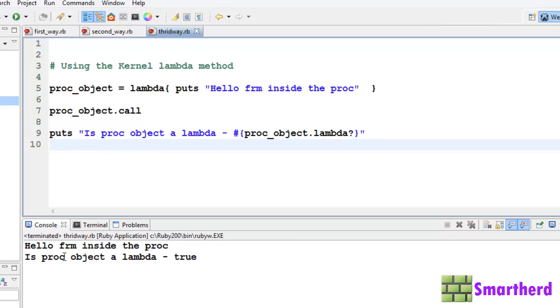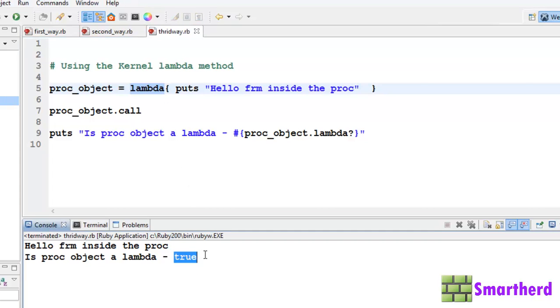Yeah, hello from inside the proc. Because of this statement, this puts is executed because there's a block of codes. So after that we are asking is proc object a lambda. Here proc_object.lambda?, yes, we are using this kernel lambda here. That is why it is giving true. Yes, this proc object is actually created with the help of this lambda kernel method. That is why we are getting the output as true.